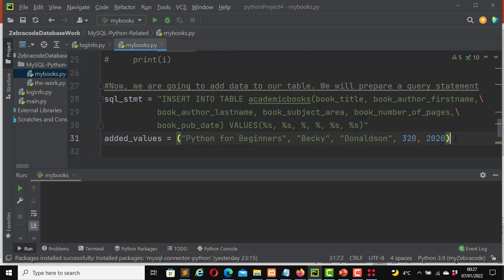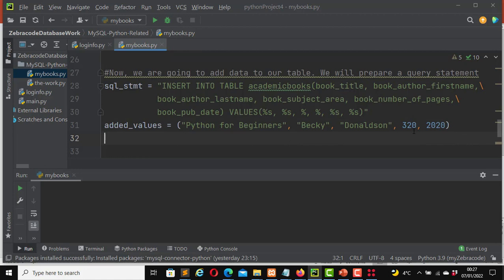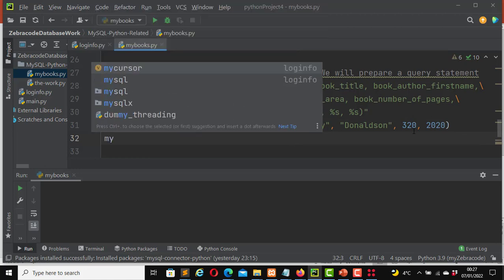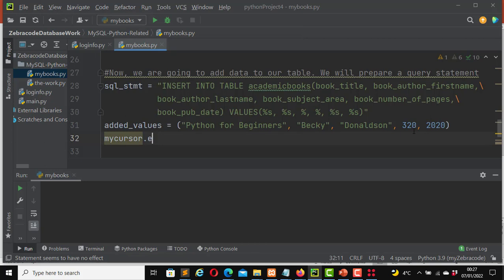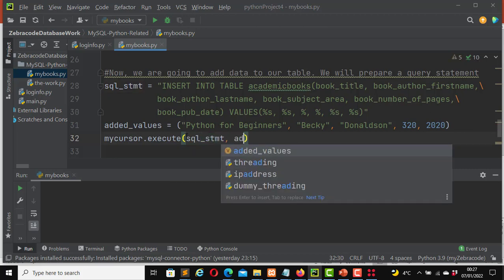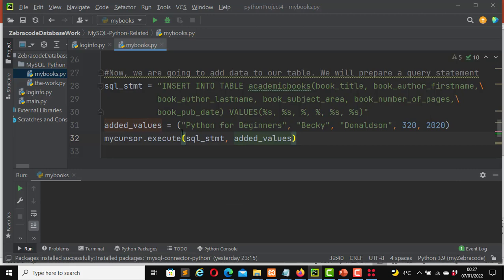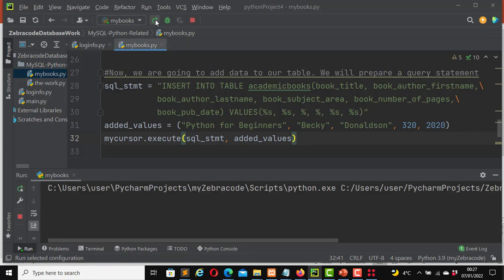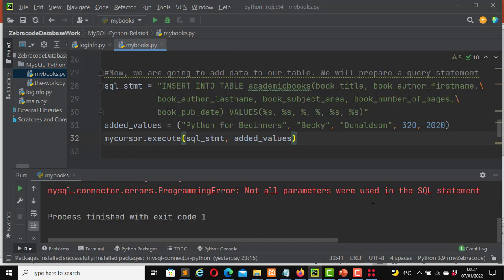Now we need to execute these two statements. To do that, we will say mycursor.execute. Execute what? The first one is the sql_stmt, then the command added_values. So those are the two statements we really want to execute. Now let's run our code. Run. It says here not all parameters were used in the SQL statement. Fine, we can fix that.